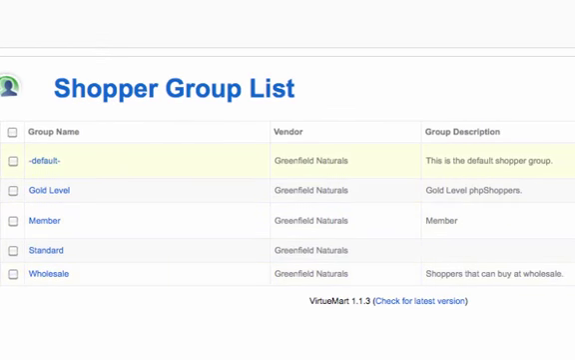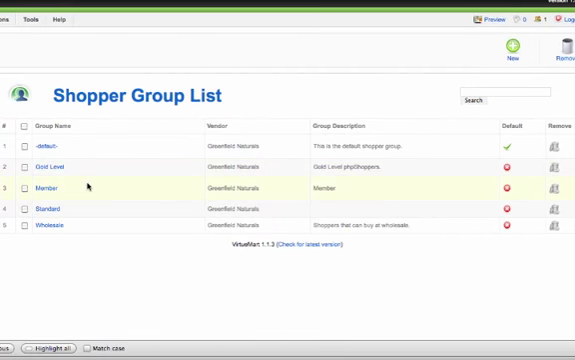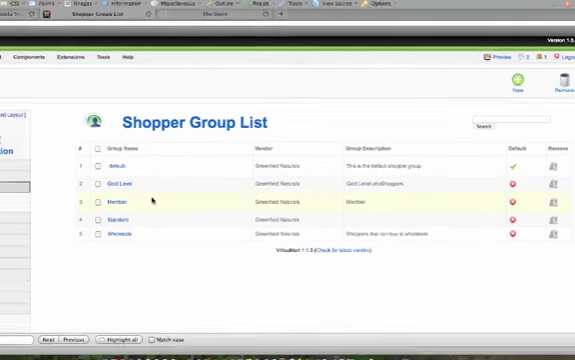The default is default, which is what is shown to anyone who has not actually logged into the site. The other shopper groups would only be available to people who actually are assigned to that shopper group and who sign into the website on the front end and can then see different pricing based on them being signed in.